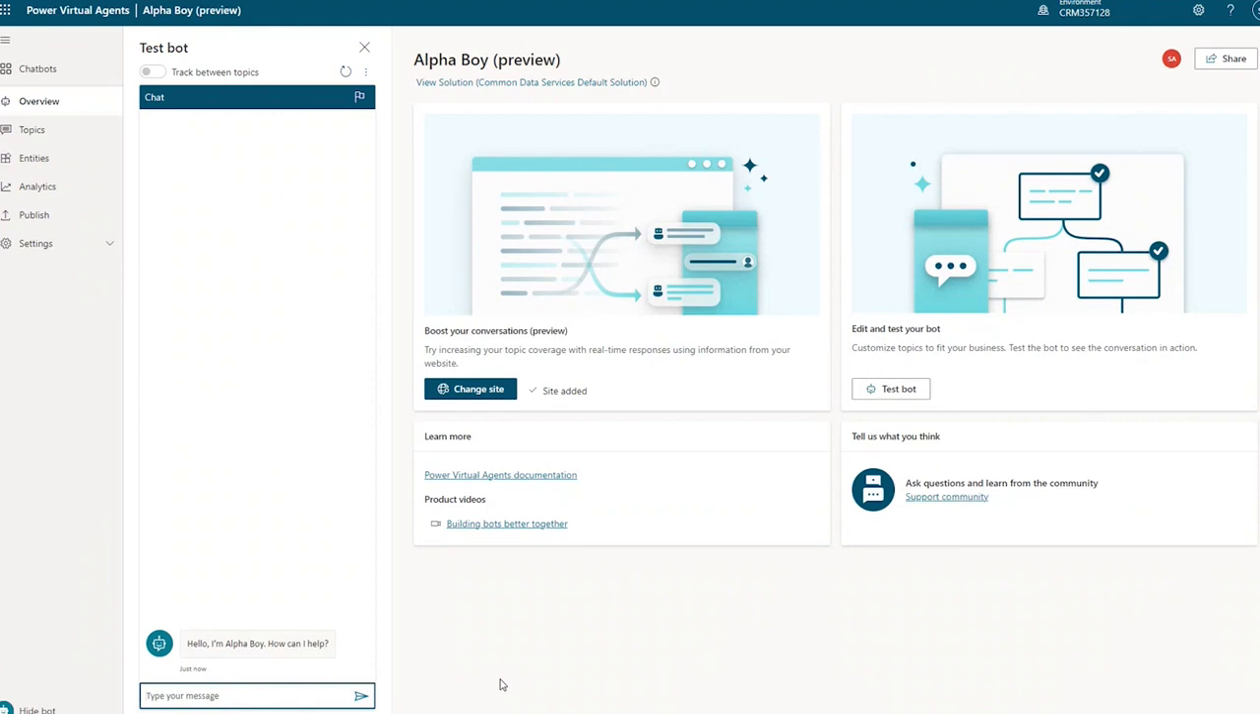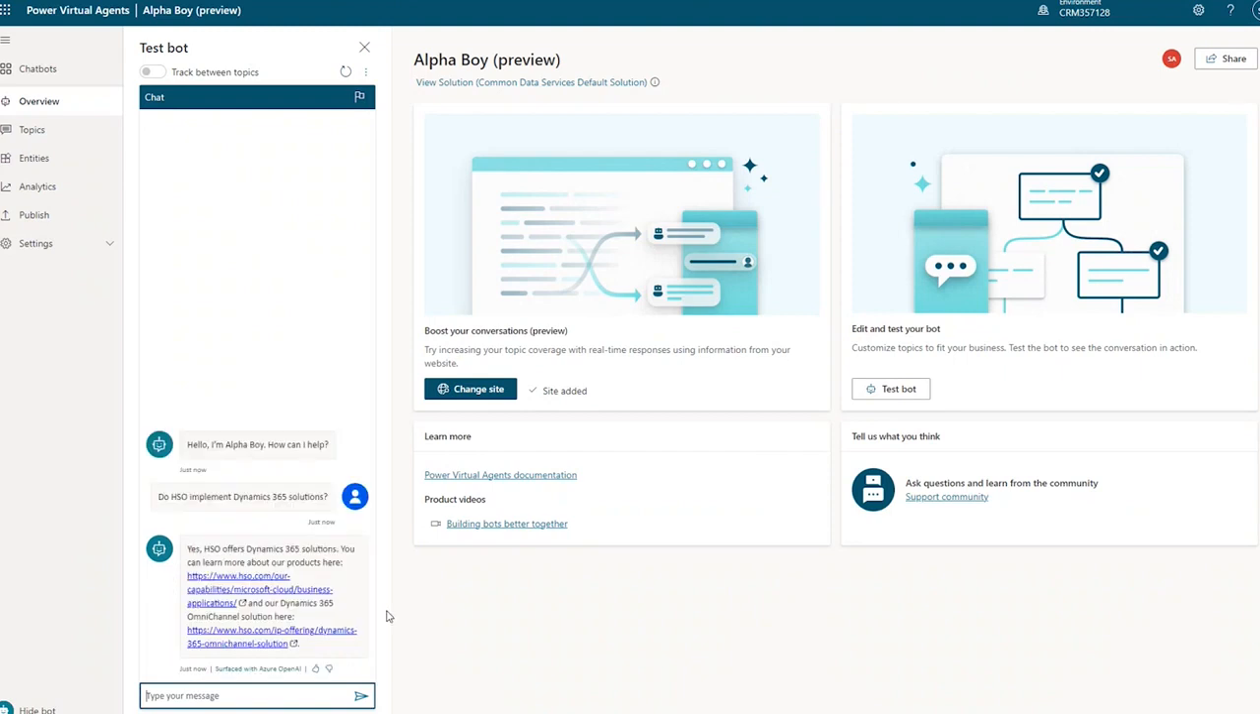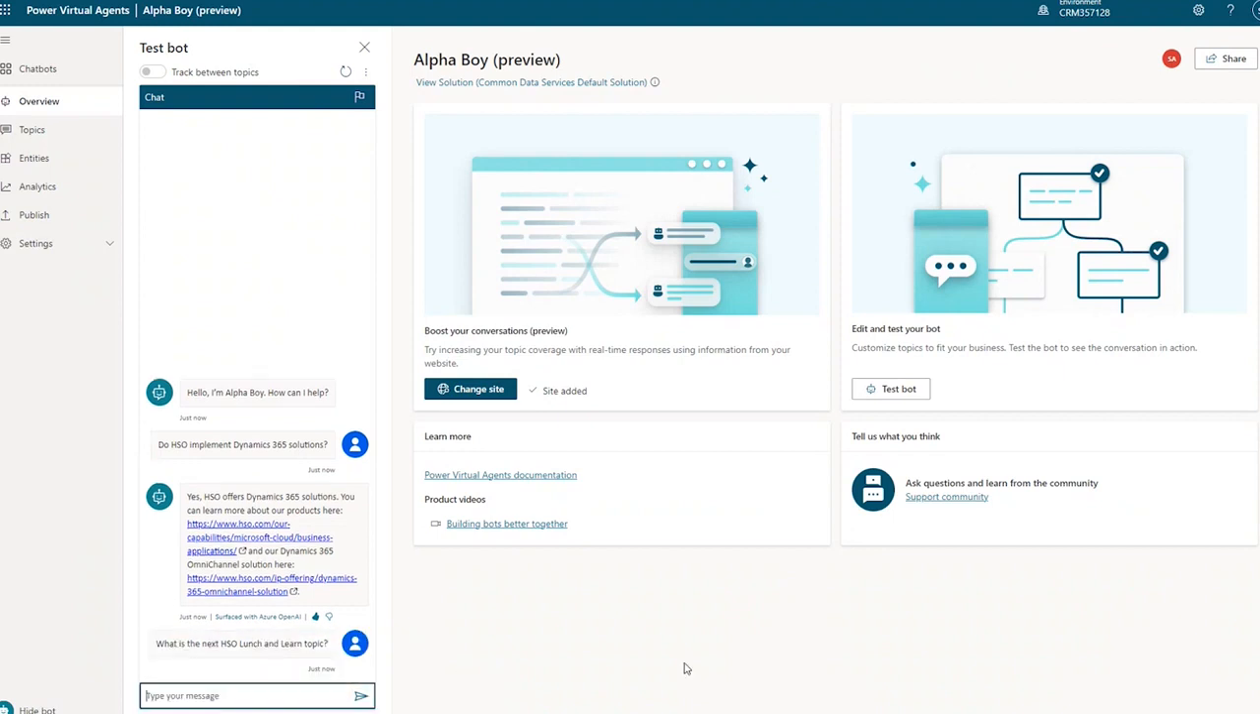So let's say, for instance, do HSO implement Dynamics 365 solutions. There you go. At that point, it's going to scan the website and then start to suggest, using AI models, that yes, we do offer solutions, and here are some web pages that you can view as well. In addition to that, let's say, for instance, what's the next HSO Lunch and Learn topic that's available?